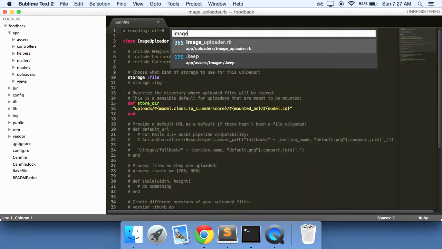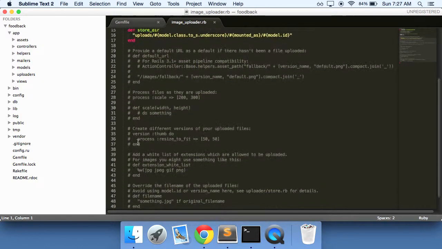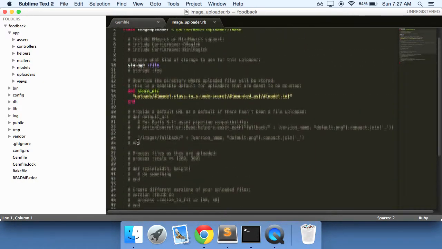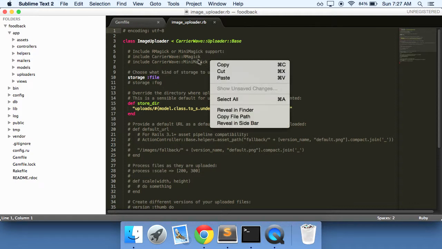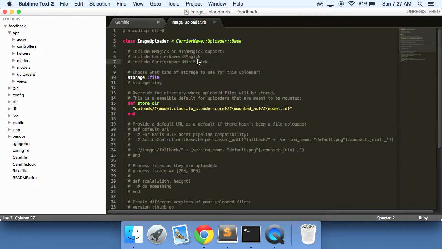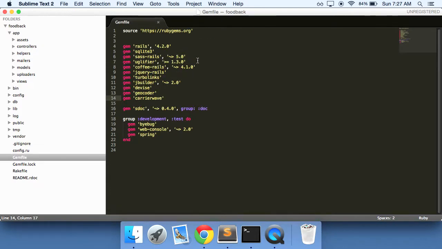We don't really need to go into that right now. There's a ton of things you can do with CarrierWave, but for the sake of this course, we're just going to do a very basic upload of an image. You can use MiniMagick and RMagick to do all sorts of stuff like resizing images. We're not going to do that, but you can definitely take a look at their GitHub page and read the documentation if you'd like to add more functionality around your images.